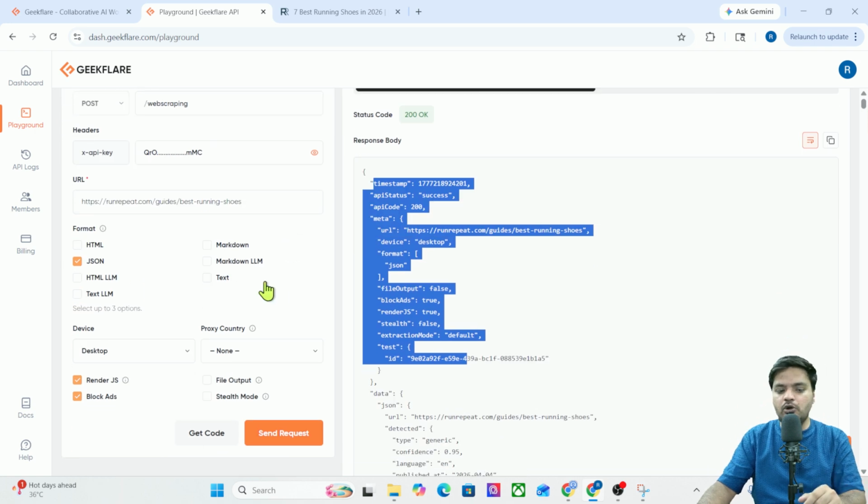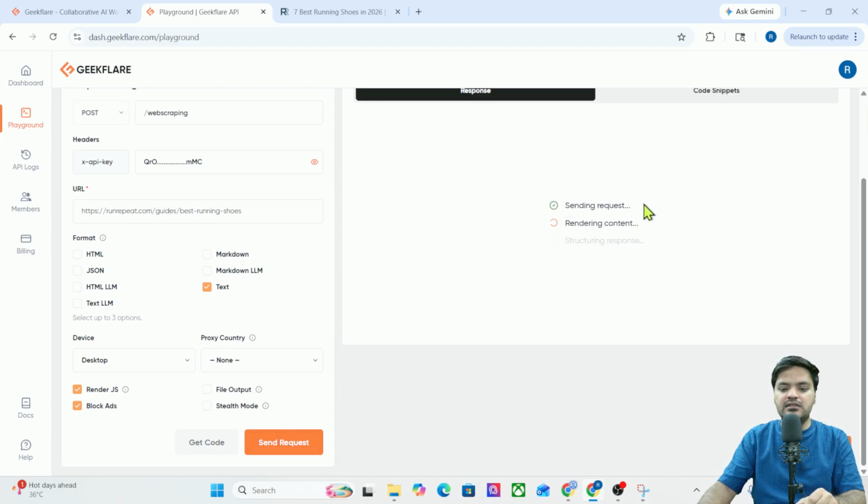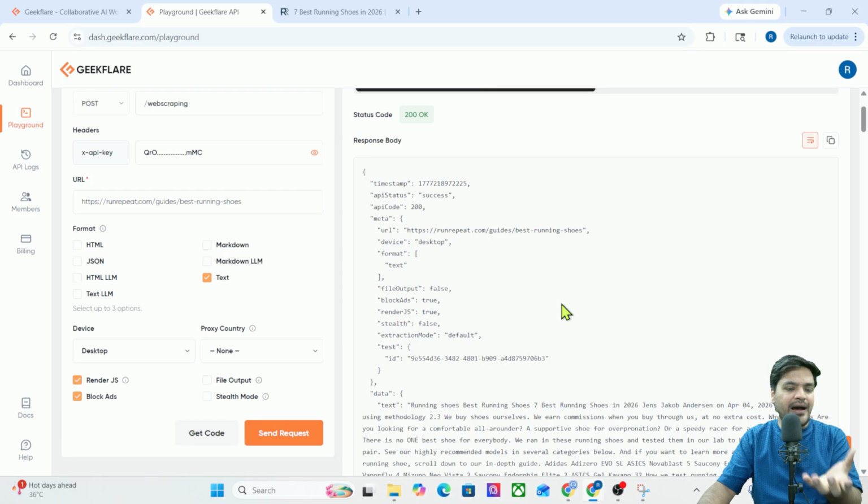If you want to change the output, let's say I want to change it to text, for example, then change the output method, and then again click on send request. Please ensure that every time you click on send request, some credits from your monthly balance or available balance get exhausted. So while you are trying, make sure that you are using it smartly. Right now I'm on the free version, which gives me 500 credits per month, and it resets automatically every month.